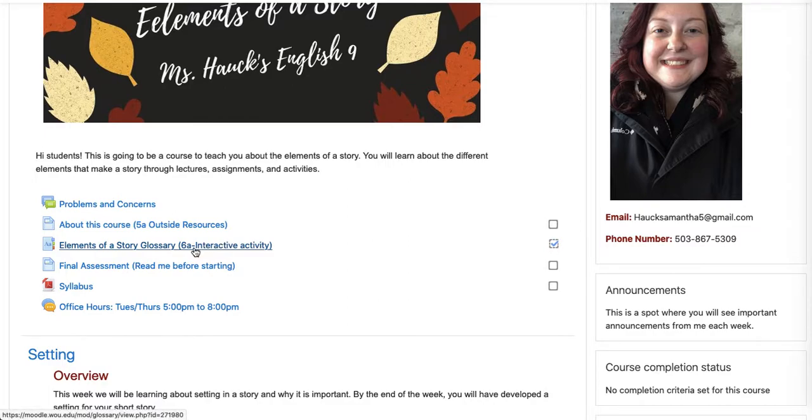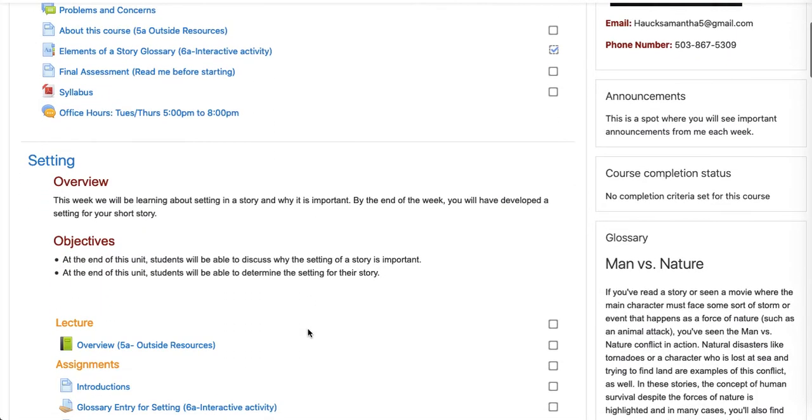There is an Elements of a Story glossary, and this is interactive, so students will be able to add a post each week based on the topic that we're going to cover. The final assessment is up here. We have the syllabus, and then we have office hours, which is just a little chat room form. So I give the days and the times of when I will be available to do that.